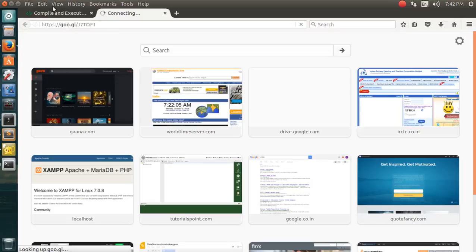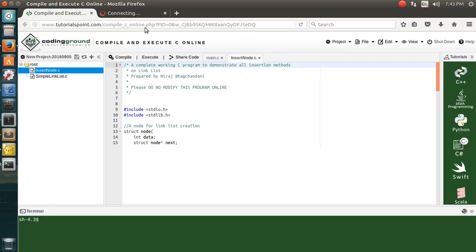My internet is quite slow, so it's going to take a while to open. But before that gets opened, let me show you how it works and how we should run this file. This is my previous file, the simple linked list that we created in our previous video. You can see it over here. The entire code is shown here.